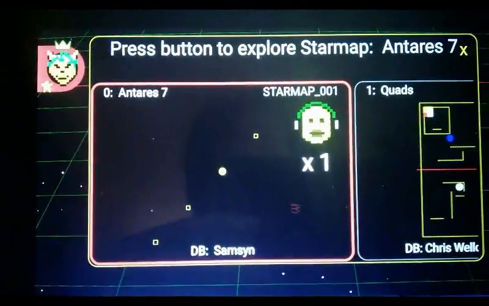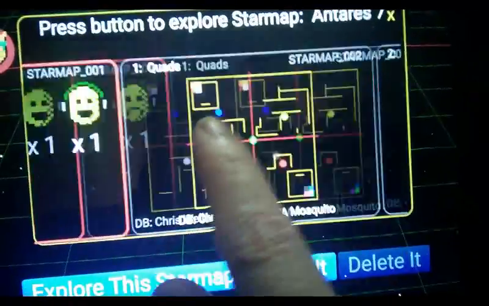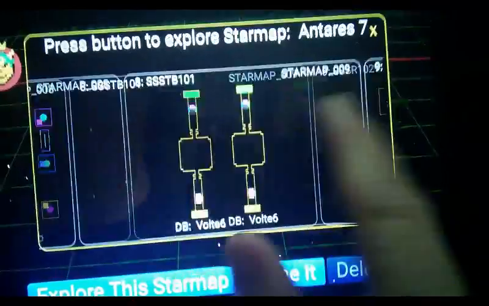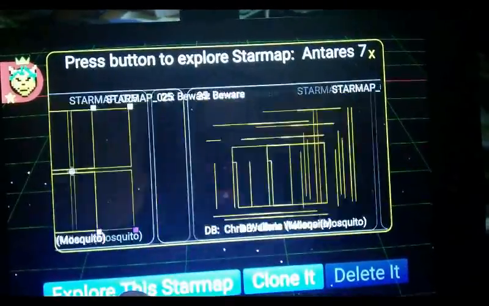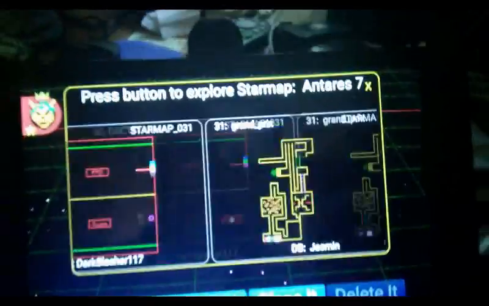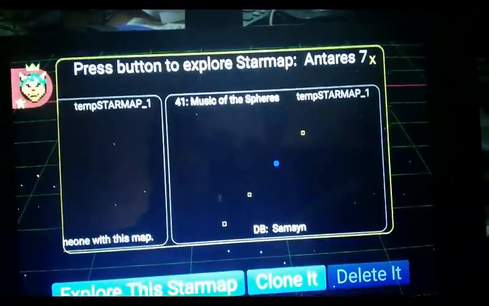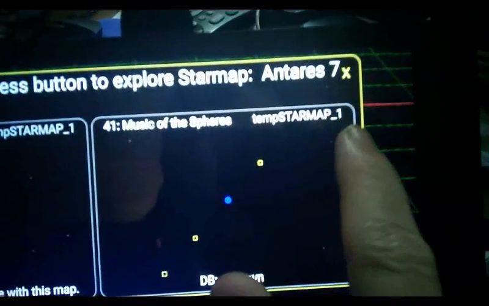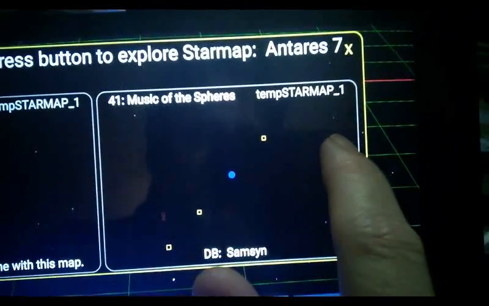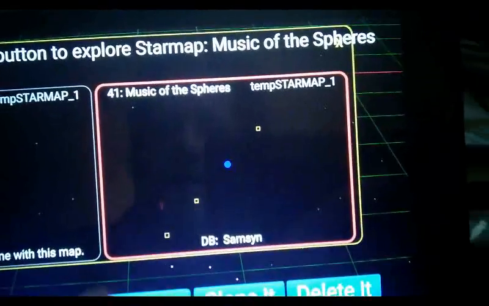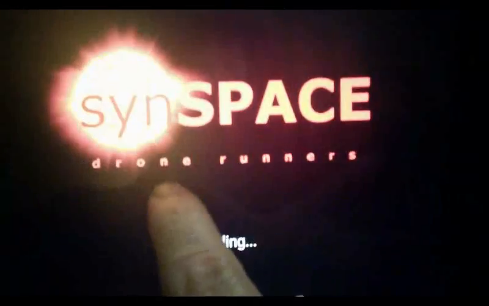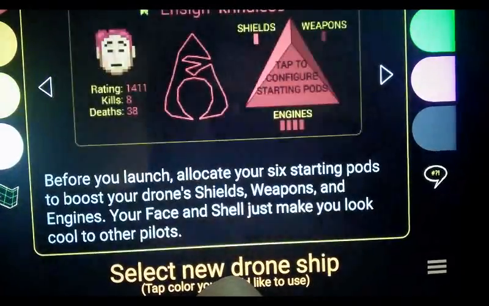We're still in Antares 7 right now. I changed the friction on this control, so it's a little easier to flip it to the end now. It doesn't stop scrolling quite so fast. Okay, so here we see temp starmap 1, so that's the one we just imported. So we select it, and then we explore it, and the music will start immediately.